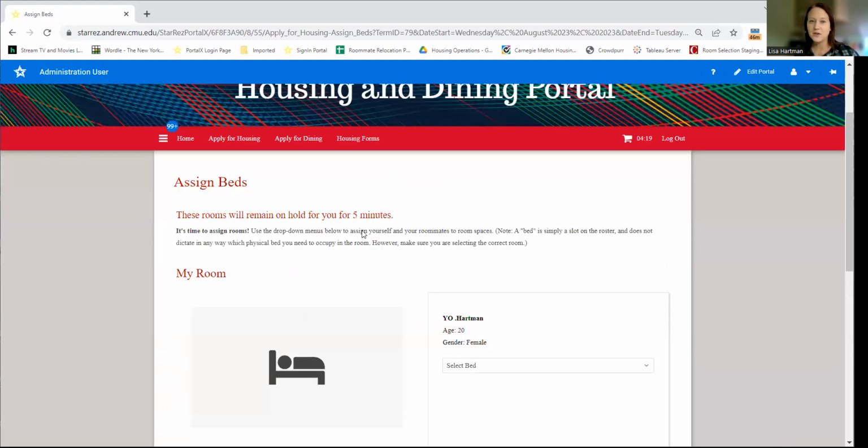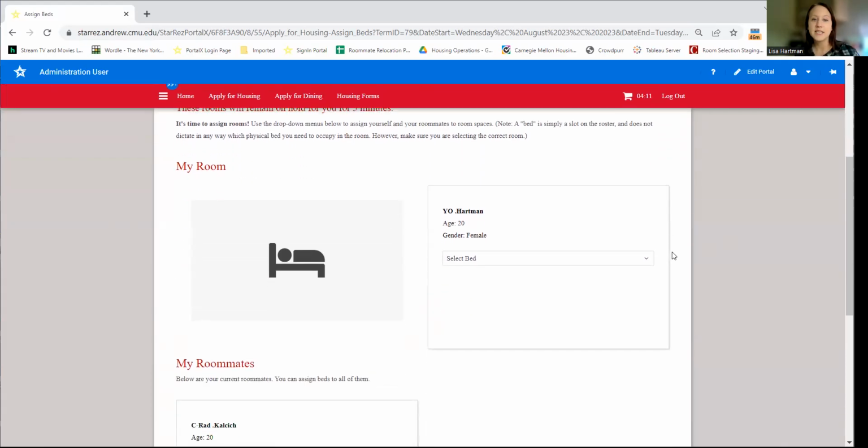Again, it's showing you that you have 5 minutes, but remember that clock started back on that last page. So this page is pretty simple. All you're doing is assigning you and your roommate group members to beds. So I'm only looking at 1 unit because there's only 2 of us, so I'm only assigning 2 people.